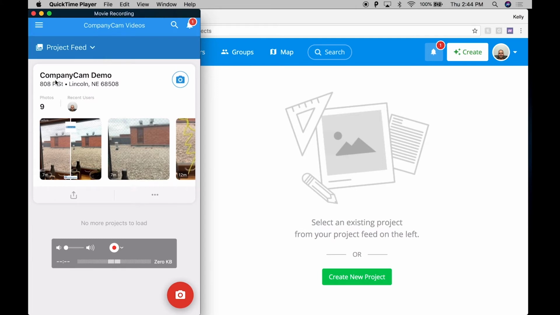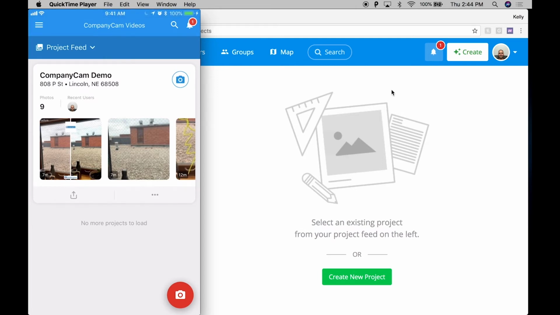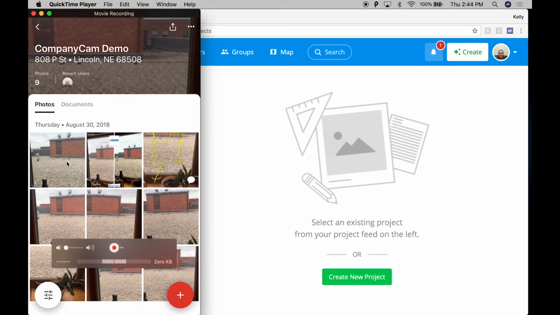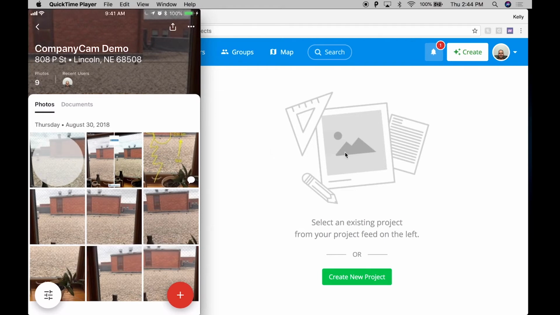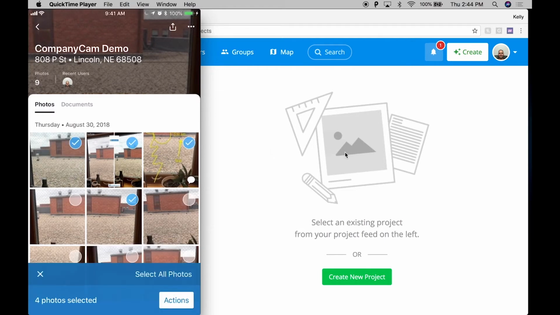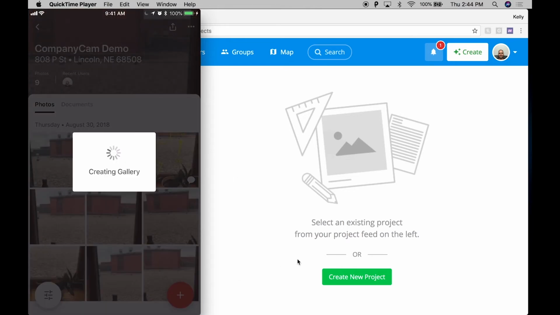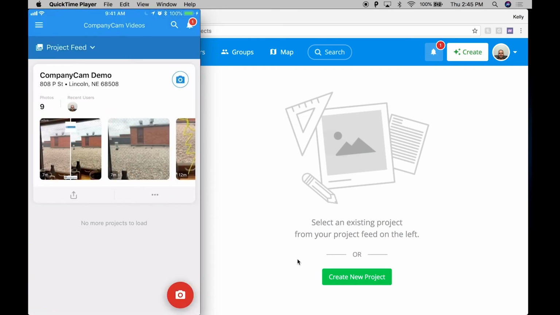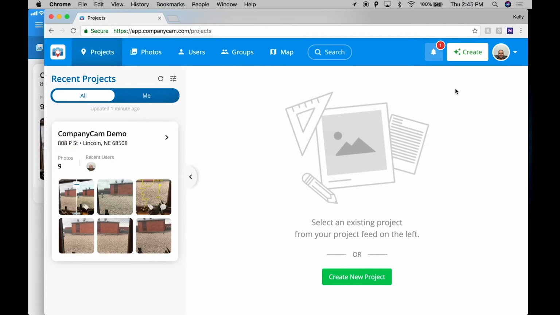I'll hop into this project just by clicking on this little banner right here with my finger. To do that, basically just hard press. So I'm gonna hold my finger on this upper left hand photo here, and then I can kind of pick and choose which photos I want. So let's just say I want these 4 photos. I hit actions down at the bottom right, share gallery, and that will just again send those 4 photos. So yeah, that's the really quick rundown of CompanyCam.